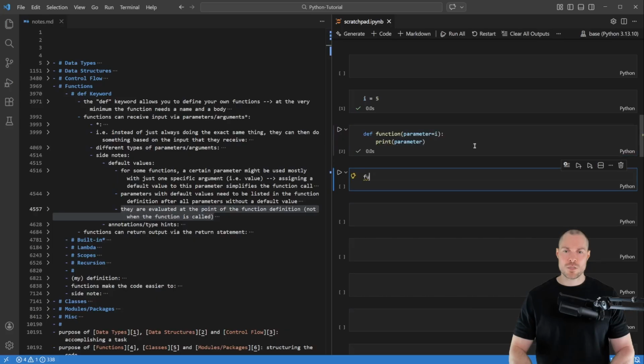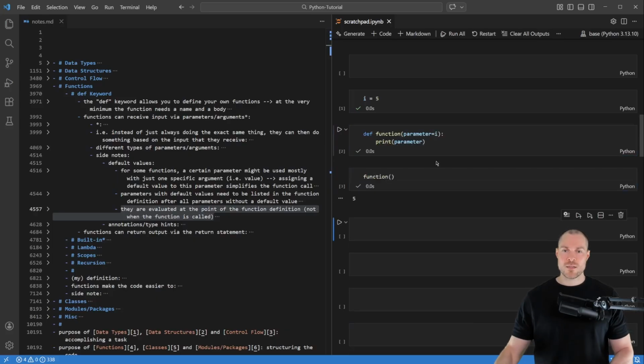Then let's call this function here, and then it simply prints out the 5. And now let's set I equal to 6, and then call the function again. And now you might think that it actually prints out the 6. However, what it does is that it prints out this 5.